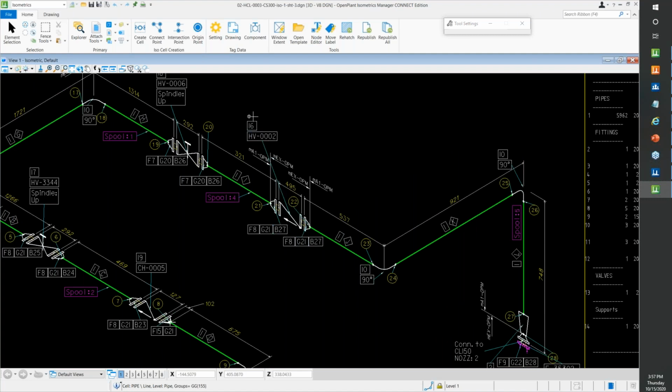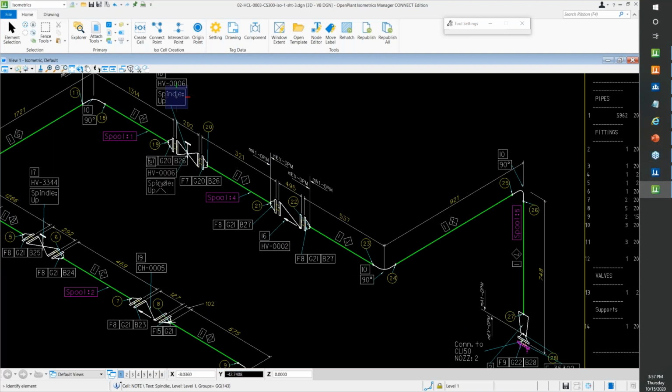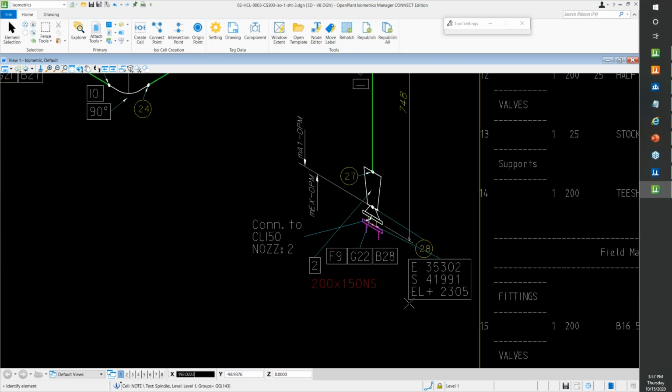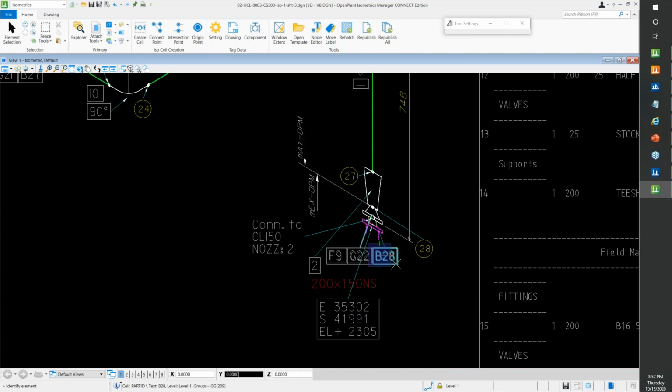The other unique function of this isometric is, we can see the tag number which is placed over here for the operator. I can just move this label easily. So OpenPlant is the only application that has this function at this moment. Without breaking the relationship, you can just play around with these functions over here.